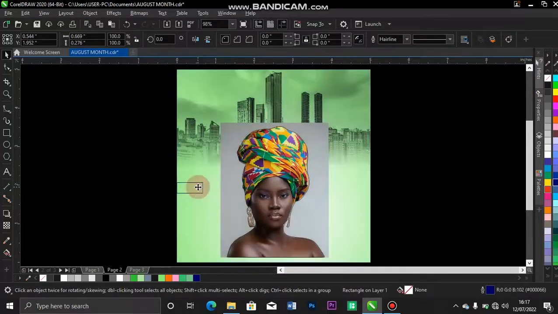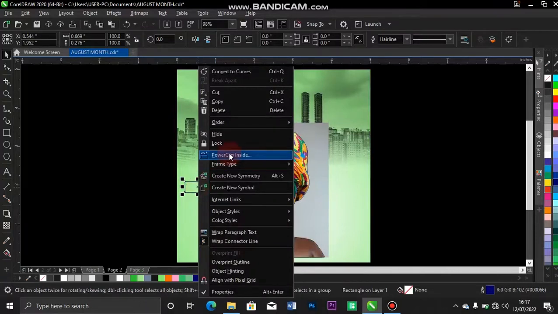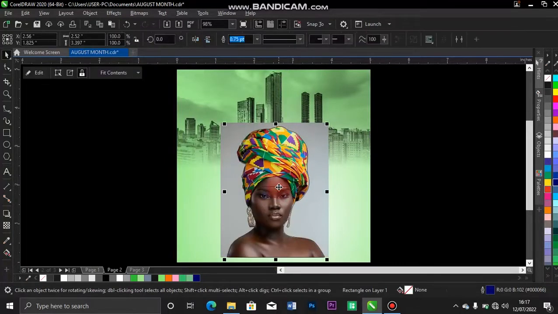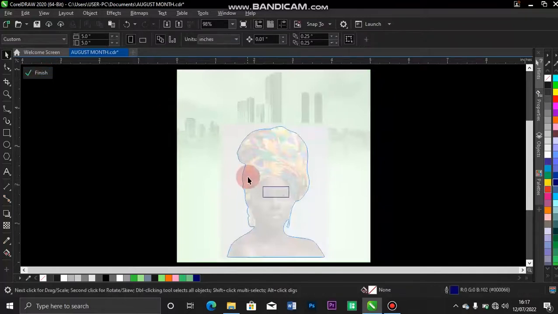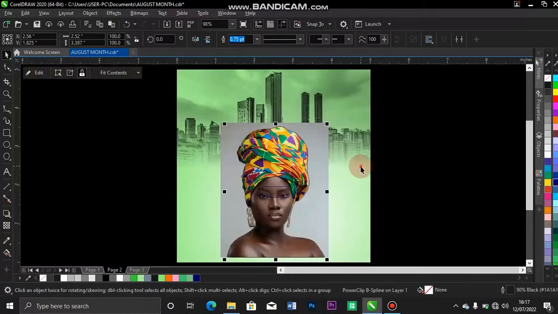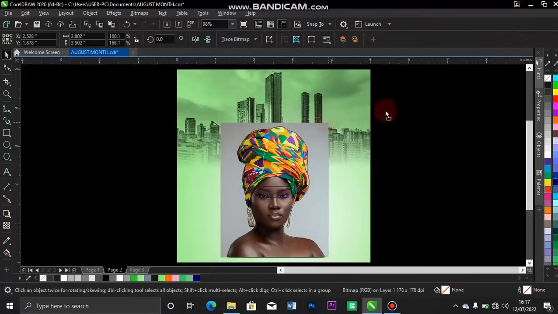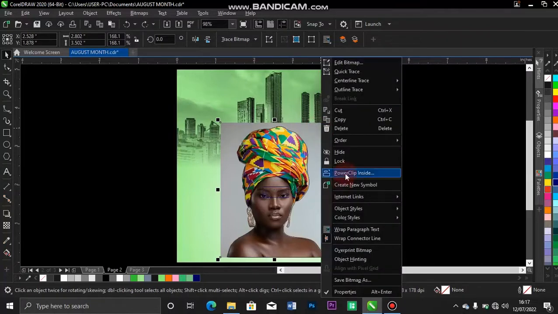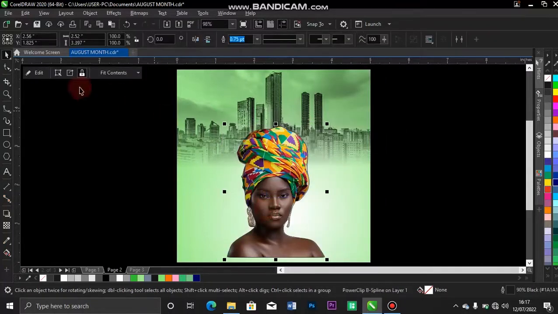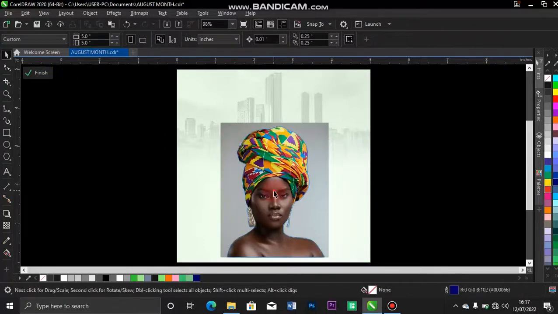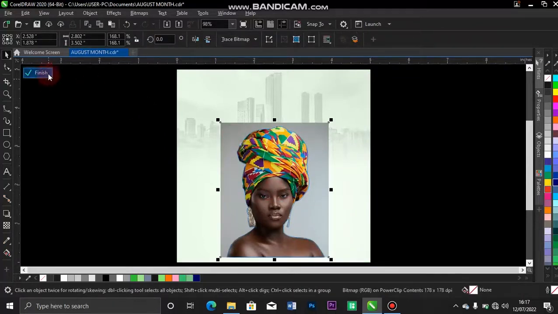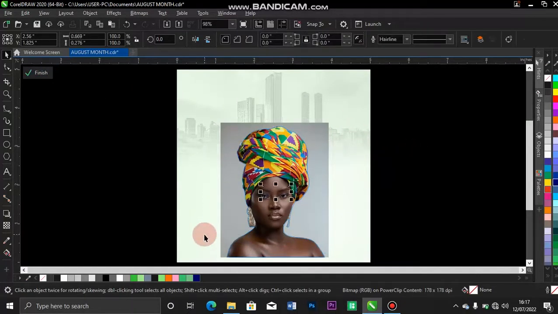So from this shape now, I right click and power clip it inside the shape I created. Now you see the box is inside the shape I created. So I come over to my image now. This is the image. I right click on it and power clip it inside. The reason why I power clip the box first is so that I'll be able to power clip the image inside. That is why I power clip the box first.